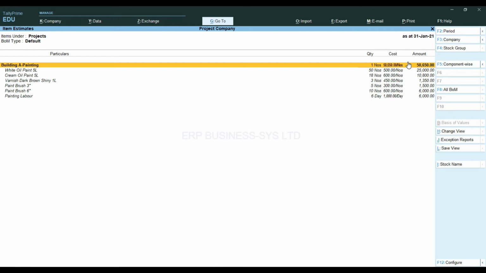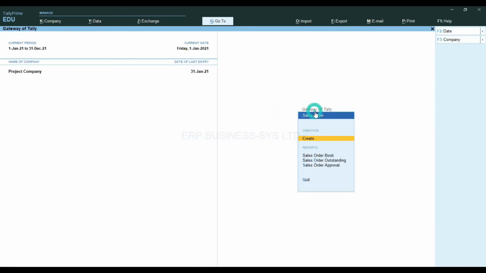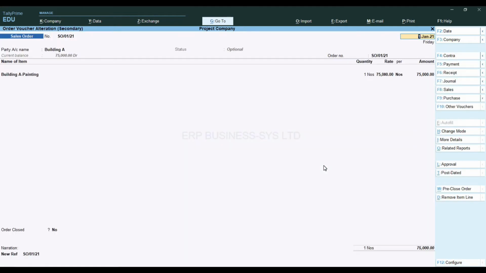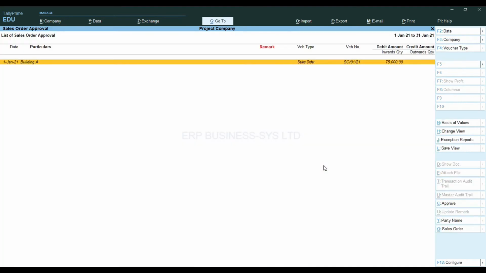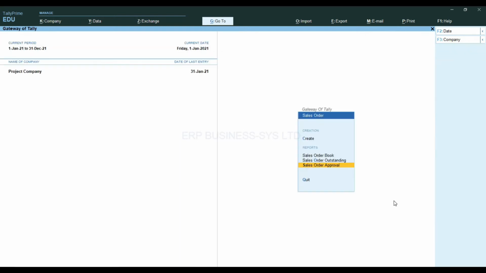And we can have a look at the quotation as well. Sales order. I will go to sales order approval since the quotation has not yet been approved. Select, then approve. It has now been approved and is a job order or sales order for the company.